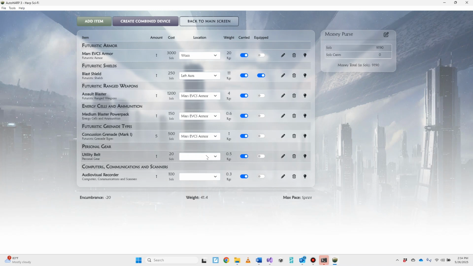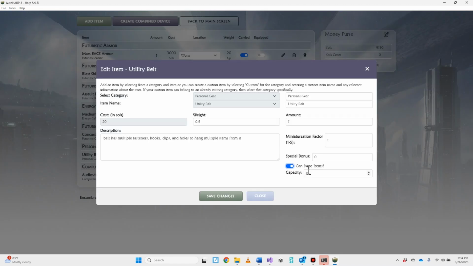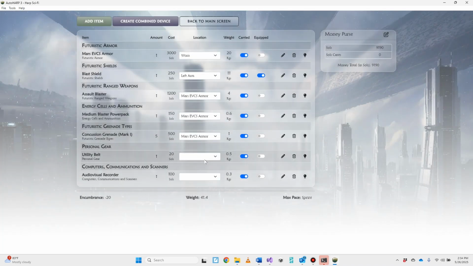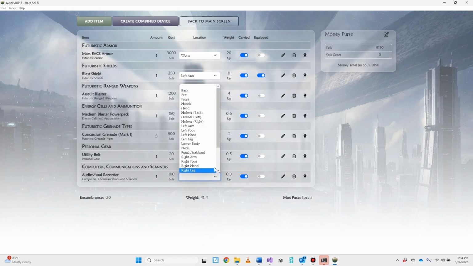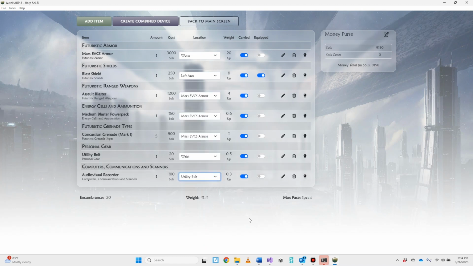Now, the utility belt is a storage device, so I should make sure I select the storage device and give a capacity in kilograms. I'm going to go ahead and say that this utility belt is worn around my waist, and I'm going to say that the audiovisual recorder is stored in the utility belt. So that is also showing you how miniaturization works. It's simple enough, it's just a factor. Whatever the miniaturization factor is going to be multiplied into your cost.